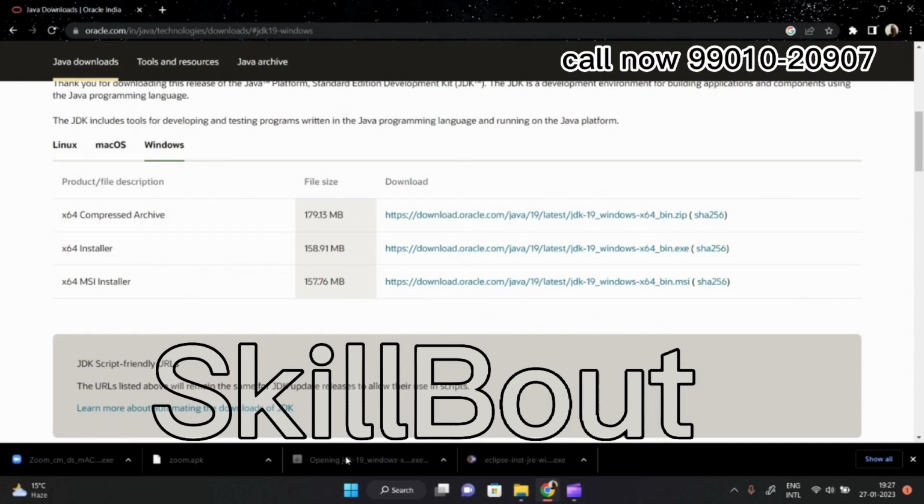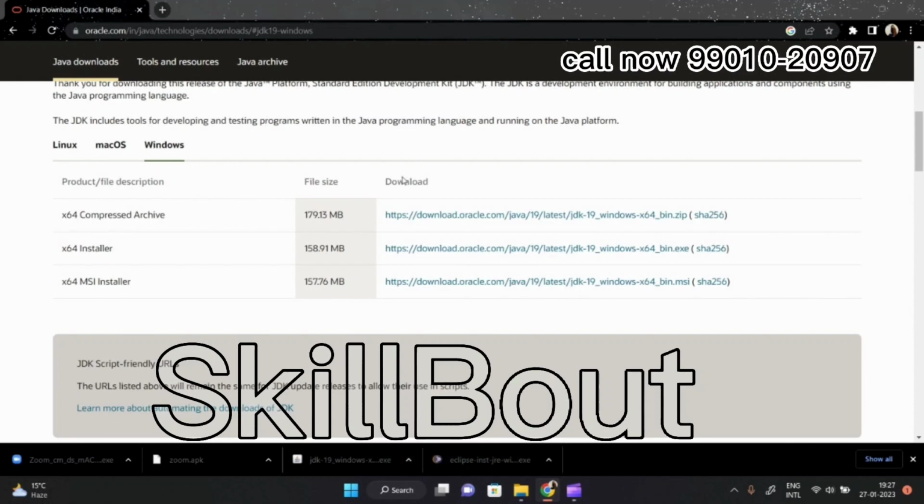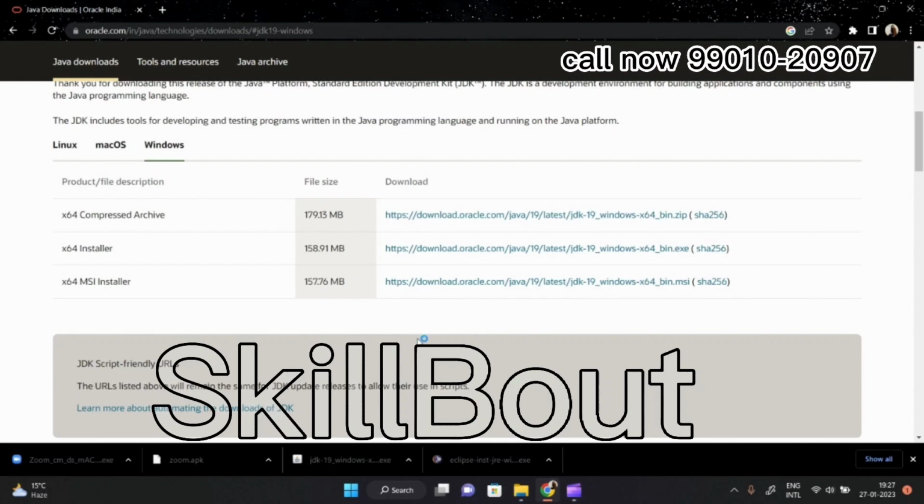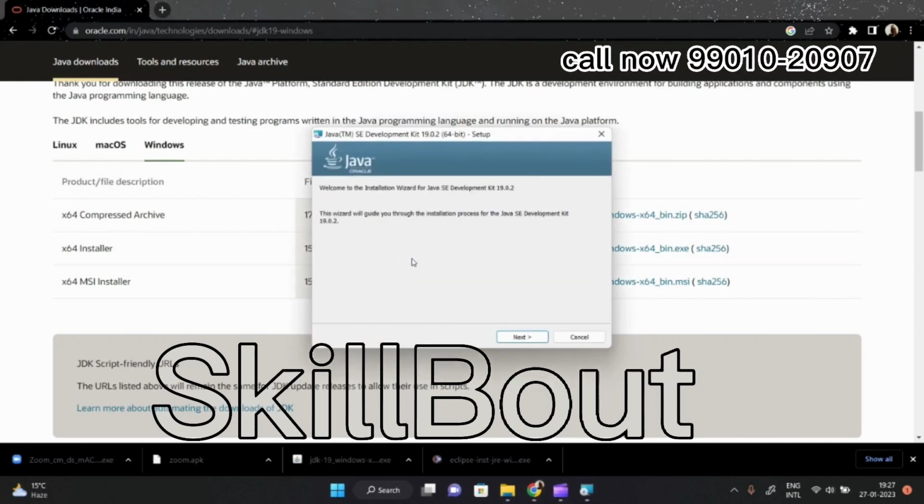As I have already installed it, just click on this and open it. It will take a few seconds. Grant this permission, and it will take a few more seconds to open the window. Here you will see that a new window is open, which is saying installation wizard. Now click on next.